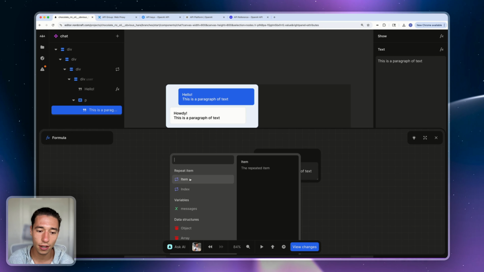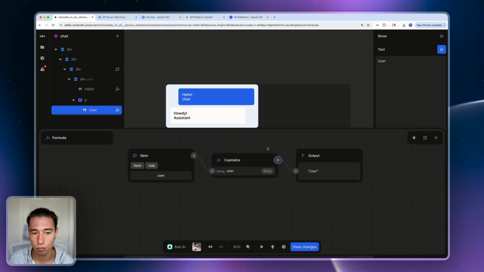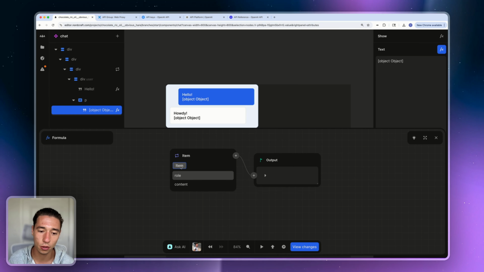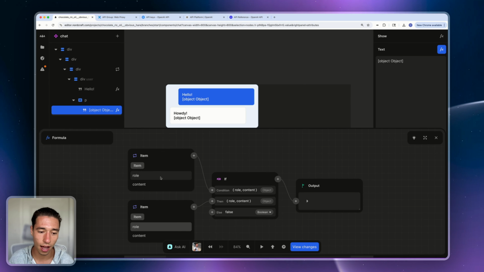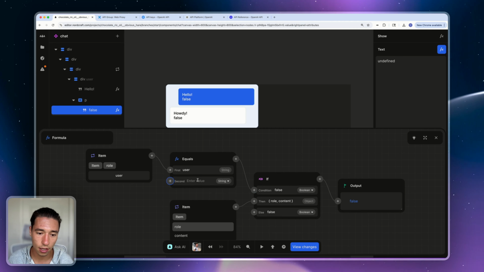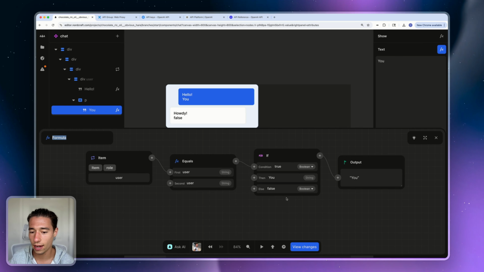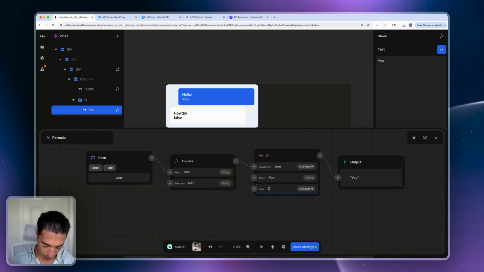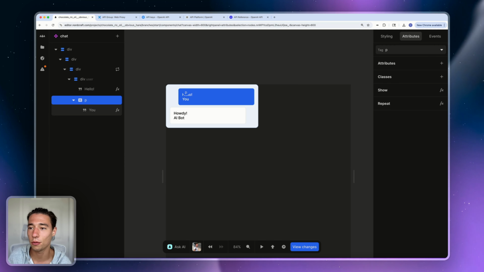For example, in here, I can take the item role and I can make this capitalized, for example. Or I can give custom names, right? I can, for example, go on item here and I can make an if statement. I can do if item role equals user, then I want to say you, and else I want to do AI bot, right? So we have a label for who's talking.